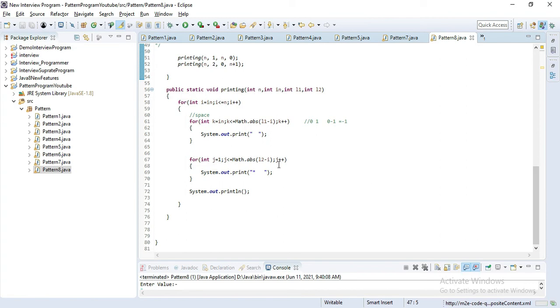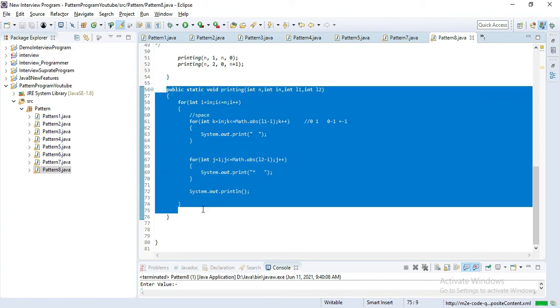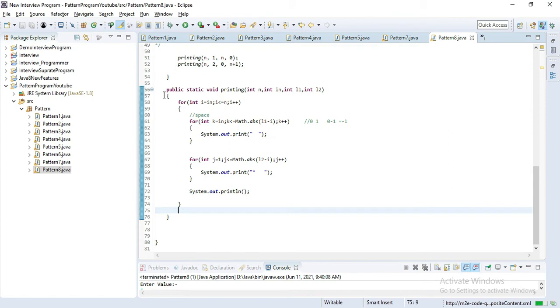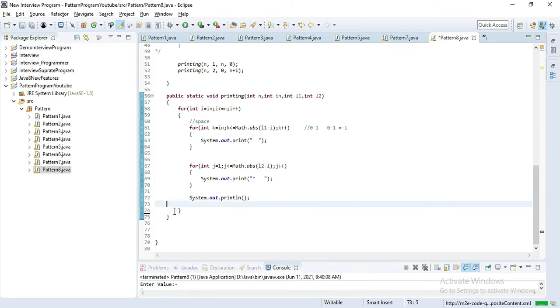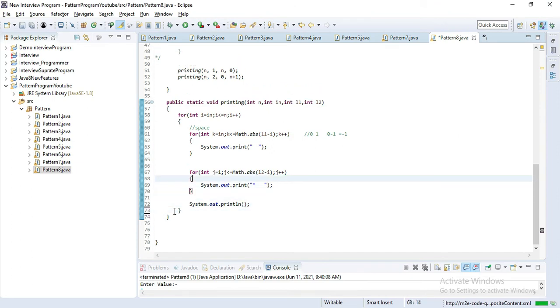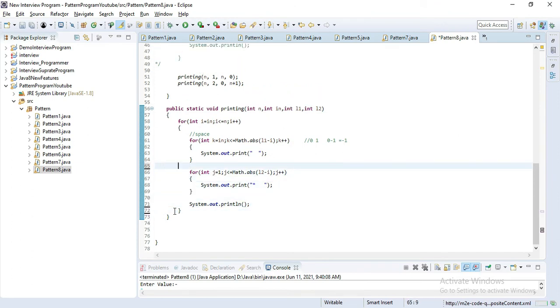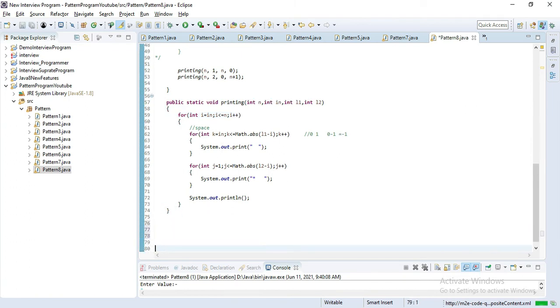Now we will convert. Now we don't need to use even this for loop. We have to convert this program into recursion. It's not very difficult, but if you don't know recursion, how can we use it? Because most interviewers ask questions about recursion. Now we will simply convert these three for loops into a method.